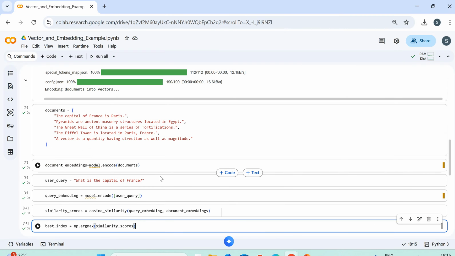Embeddings let AI do amazing things like smarter search, recommending products, and summarizing things. So this is all about vectors and embedding.